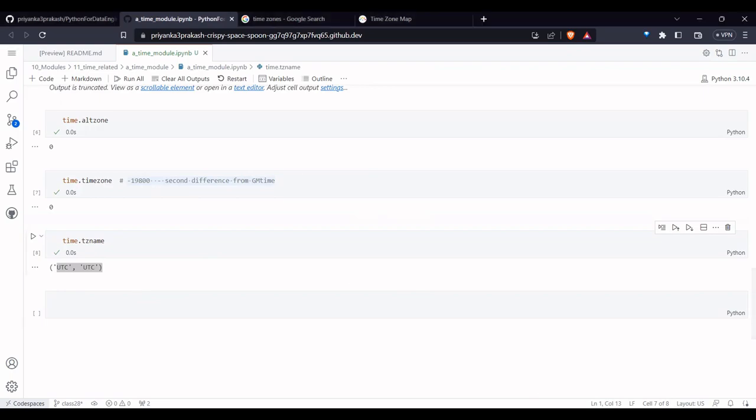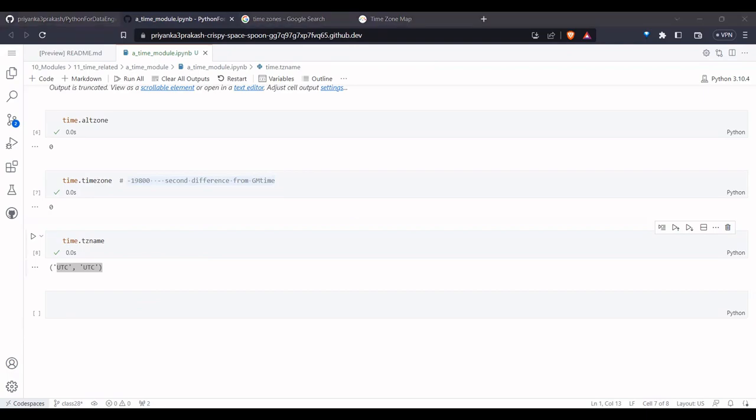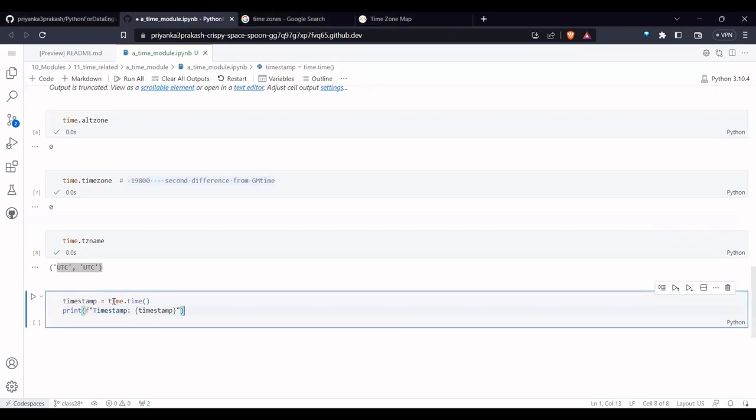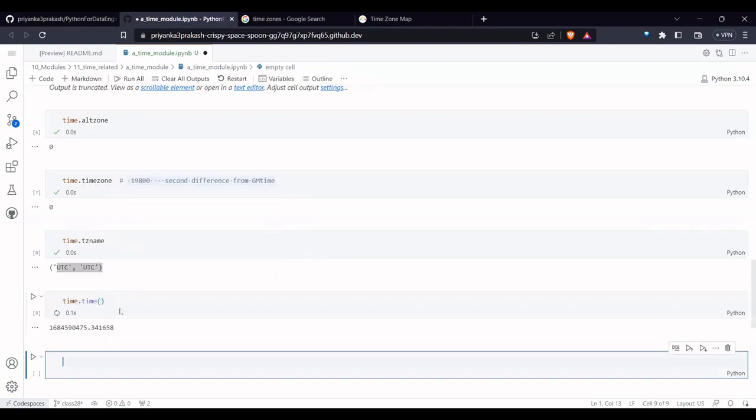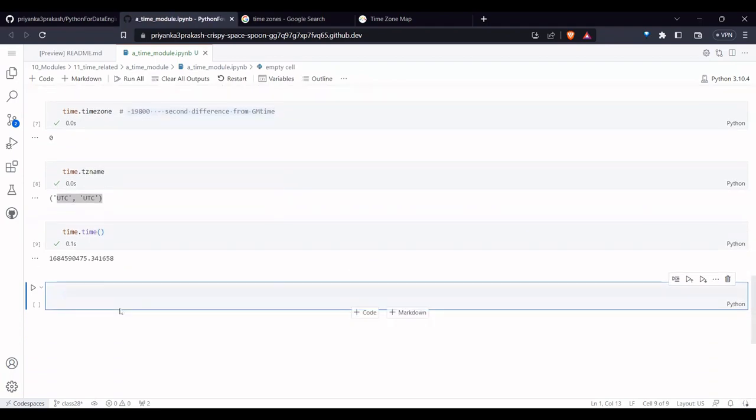So this is all about that time zone based information first. Now, if I am going for this time, I need the current timestamp. If I want the current time, I can ask for time.time. Basically, if I ask time.time, it's very interesting. It will tell what the time is.